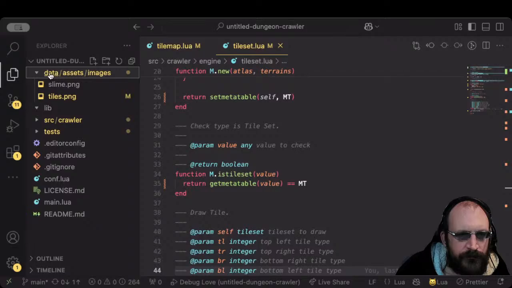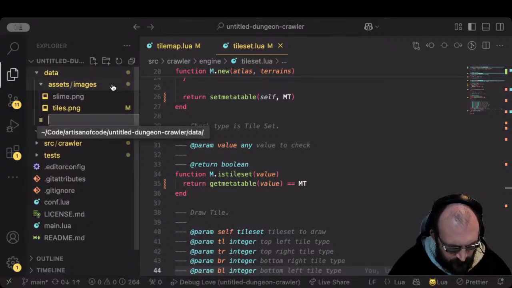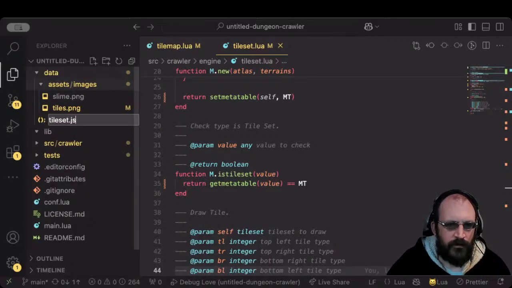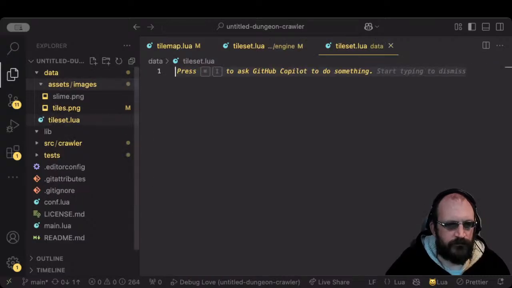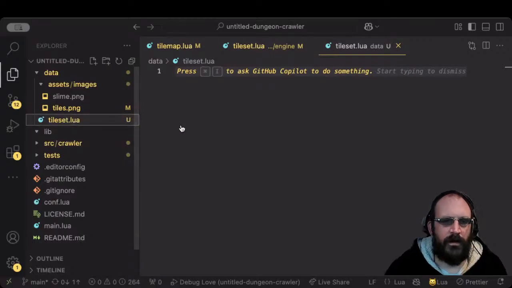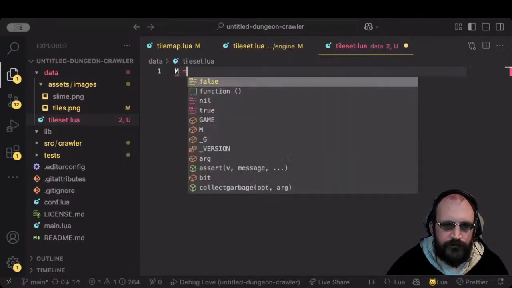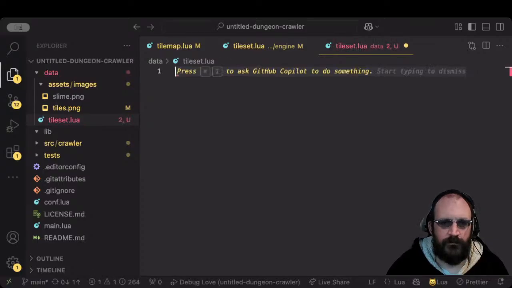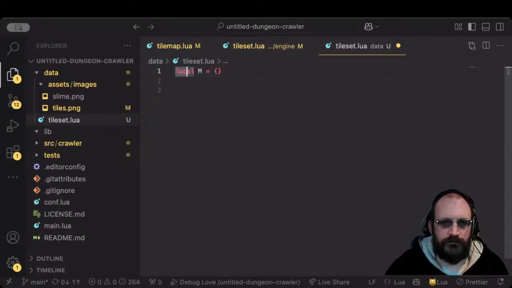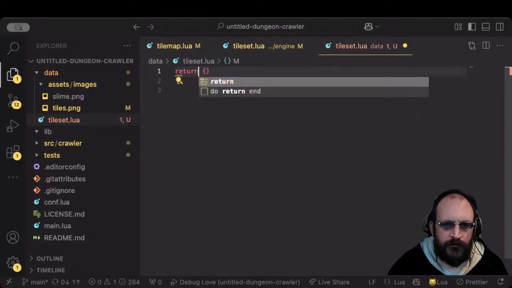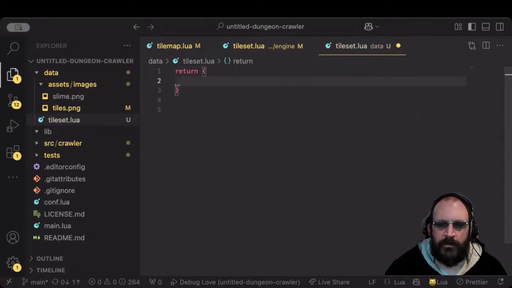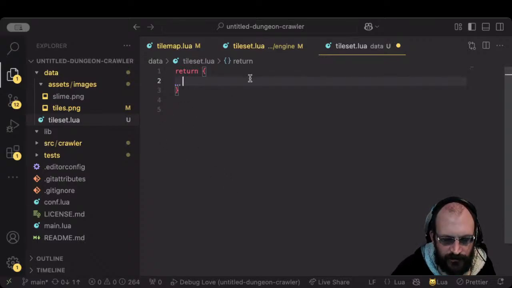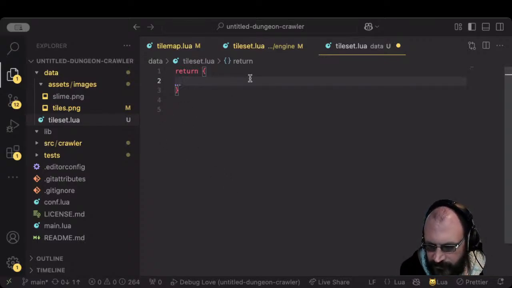Okay. So I think let's add in a new... We'll add a new tile set. Here we go. So we'll define our tile sets info outside of here, I think.